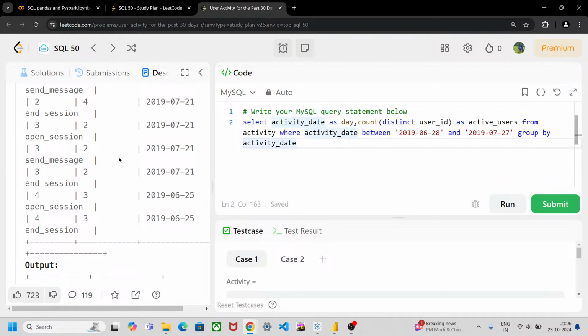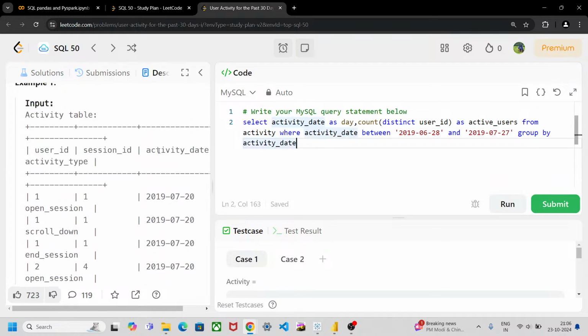So select activity date as day, renaming the column, and count of distinct user ID as active users from activities. Till here it is straightforward. Then we need to consider the activity date: where activity date is between 28/6/2019, which is minus 30, and 27/7/2019, the date which they have given. And finally we are grouping by activity date.